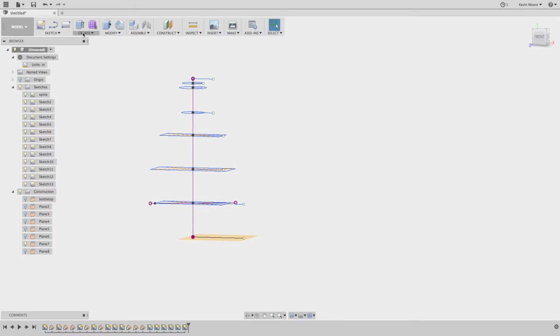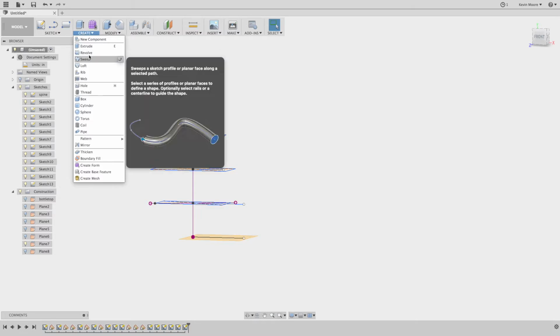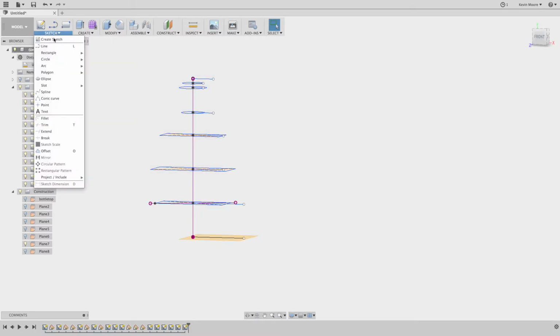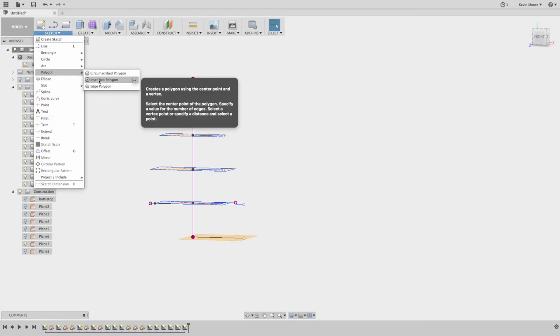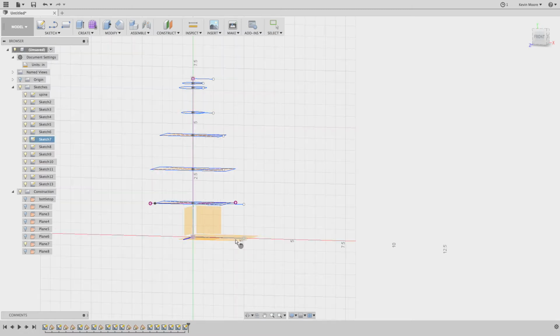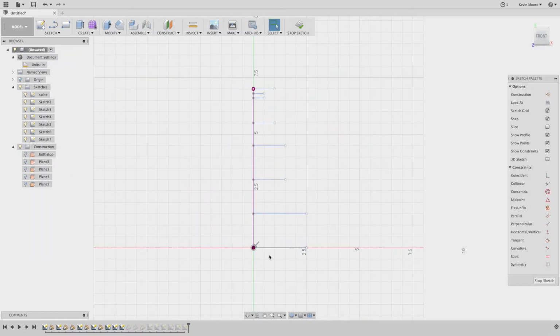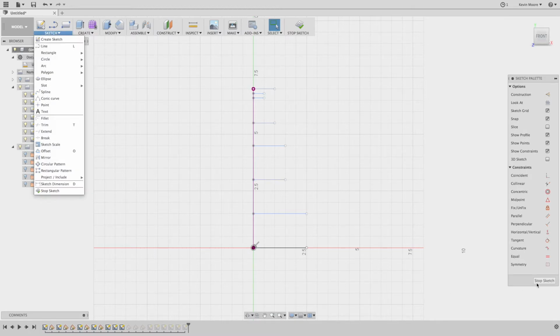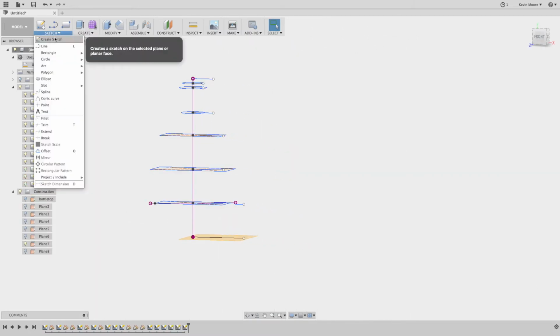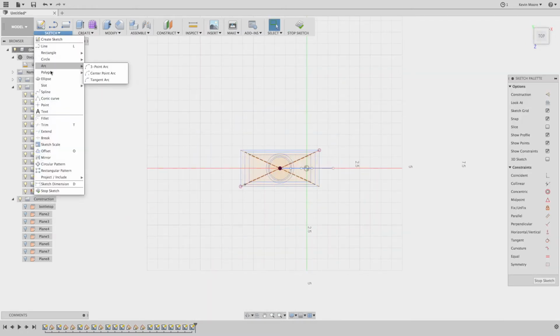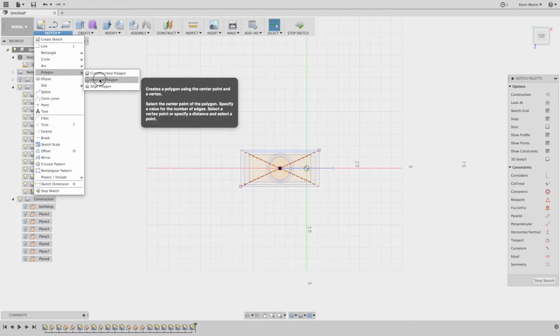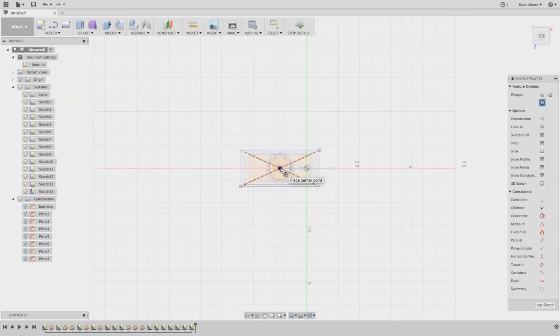So let's see. I wonder what happens if I create a sketch. Maybe let's try a polygon. Inscribed polygon, click on that. Click on this plane. Oops. Messed up. Stop sketch. Create sketch. Click on that plane. Sketch. Polygon. Inscribed. Click. Drag it out. And now I can specify the number of sides I want.